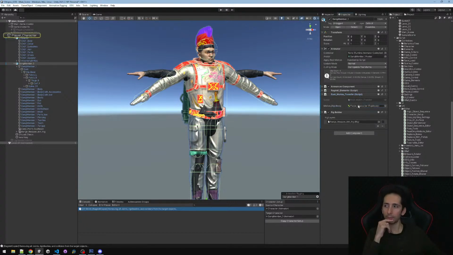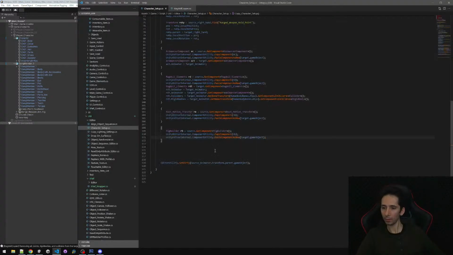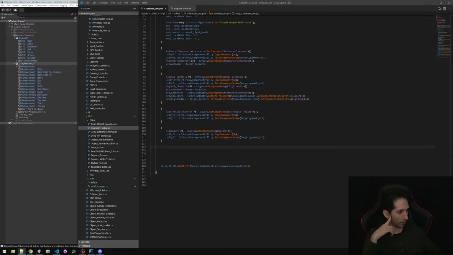Root motion transfer, and the rigid body is the parent, and the weapon aim rig is under this. Yeah, okay, under this character. So far so good. We did it. Okay.